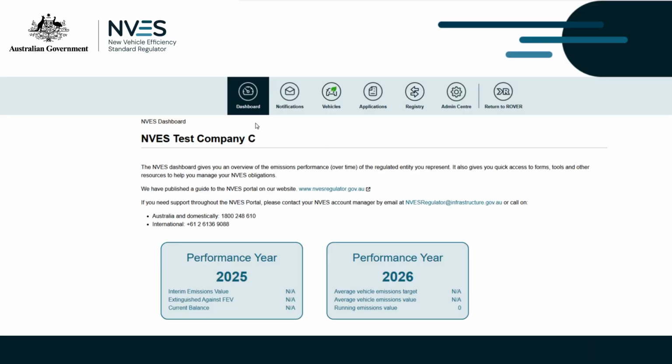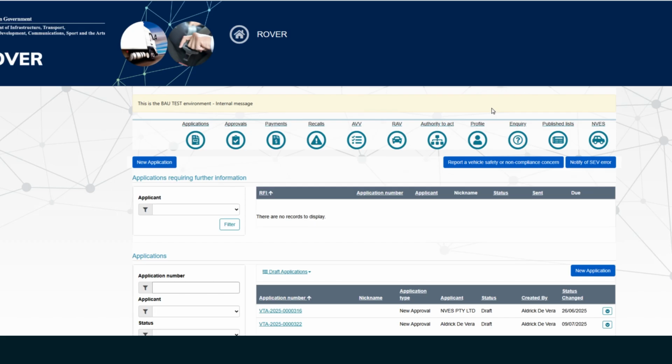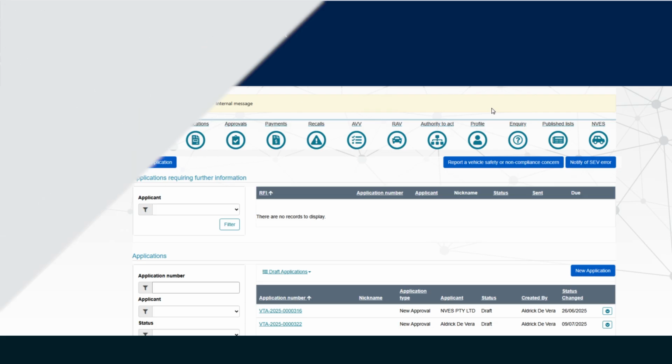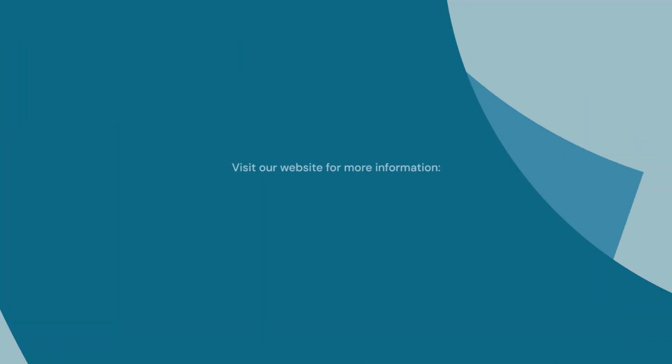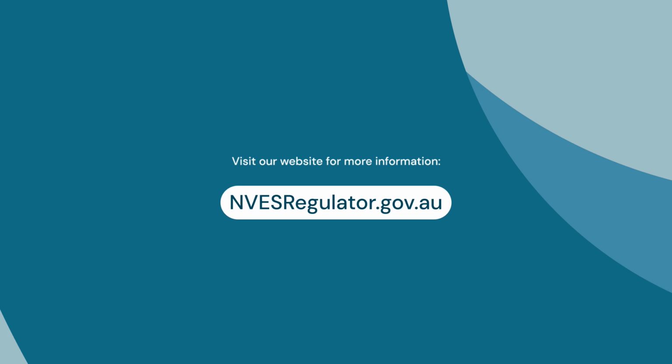Once a user has finished in the portal, they can easily navigate back to Rover by using the Return to Rover icon. To learn more about the NVES and the portal, go to nvesregulator.gov.au now.